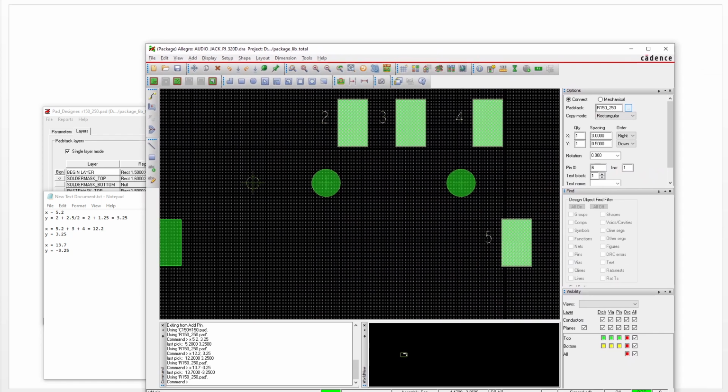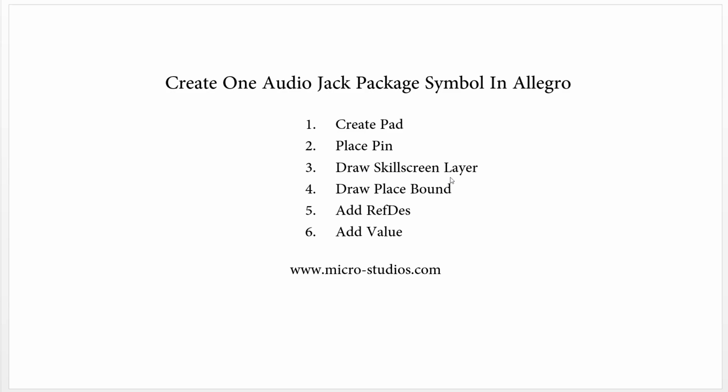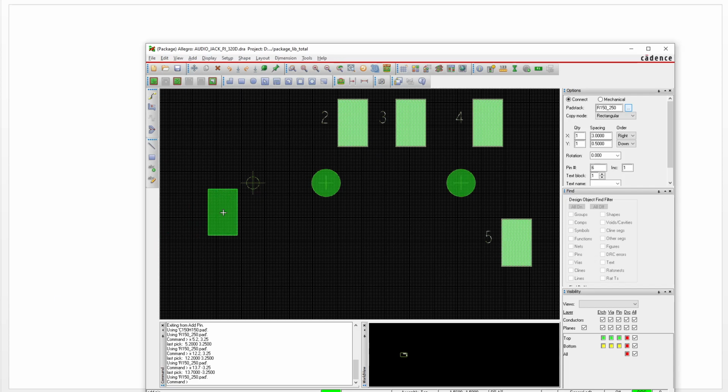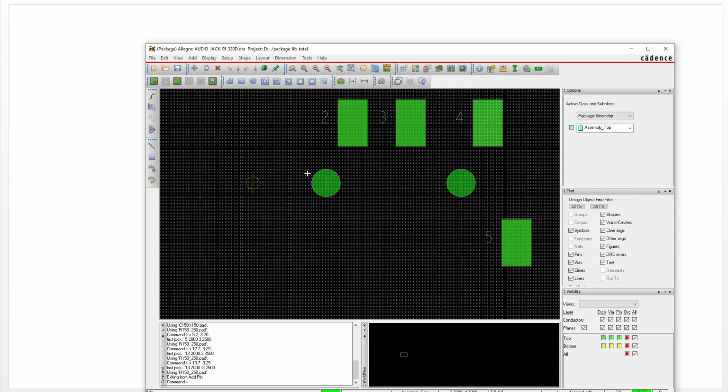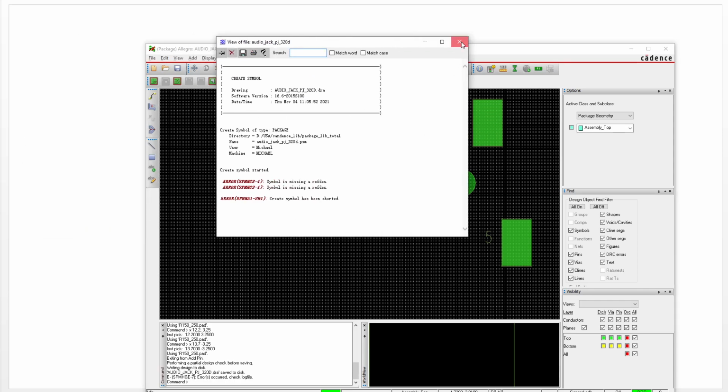Okay, let's take a look at the data sheet again. So we already put all of the pins. So next step, we need to draw the silk screen layer. The silk screen layer will be here. And we save it first. Okay, so we close this first.